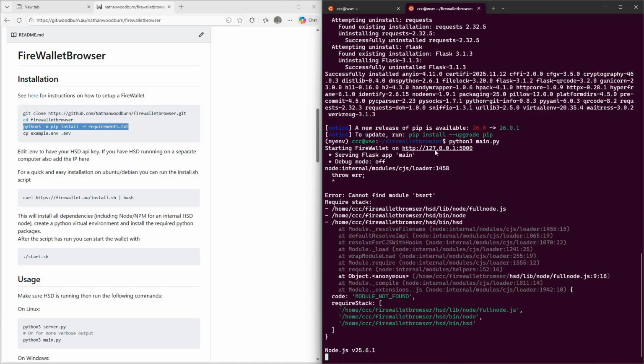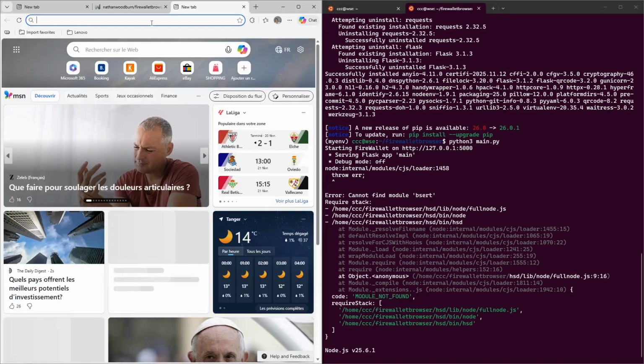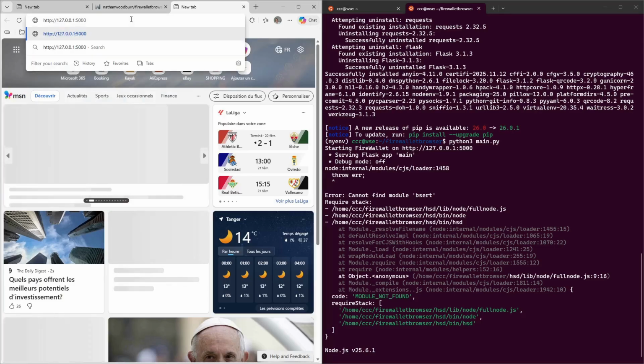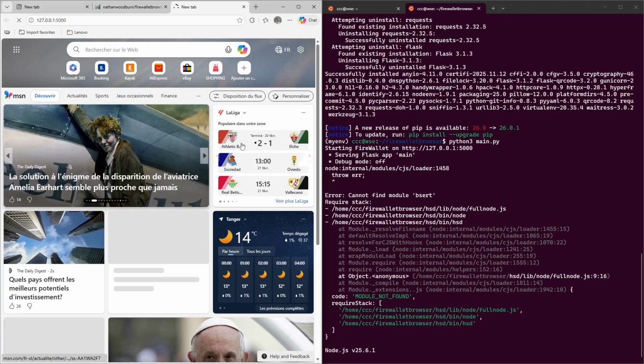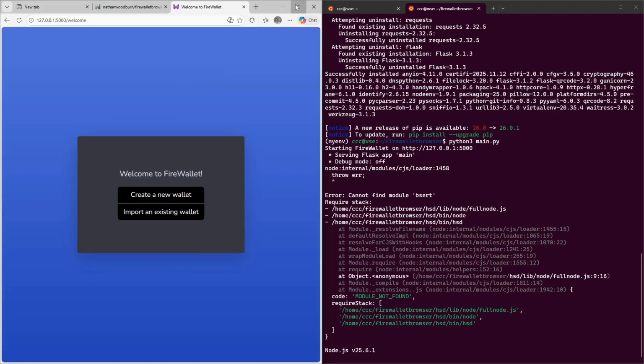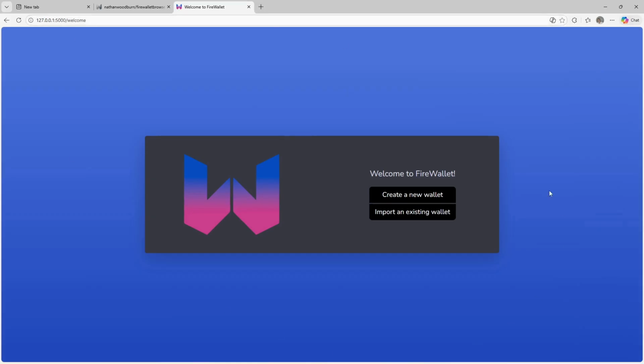Now what you need to do, just copy this link, which is the localhost address, HTTP, just select it like that, right click, go to your browser, any browser you have, Brave or Chrome or Edge, anyone, and paste it there, hit enter. And now you have the Firewallet browser.